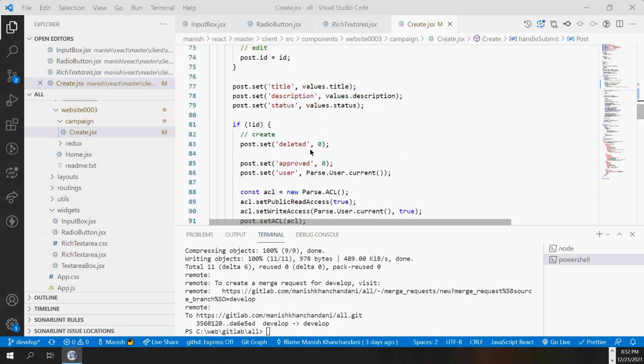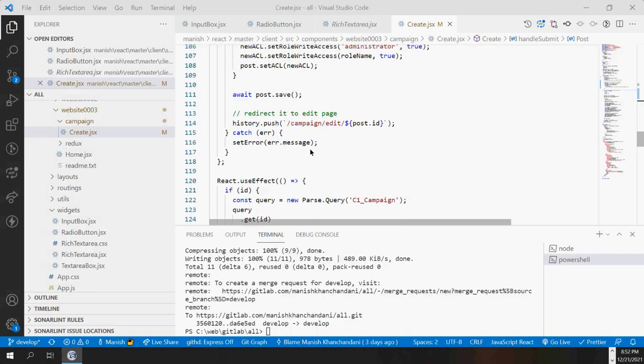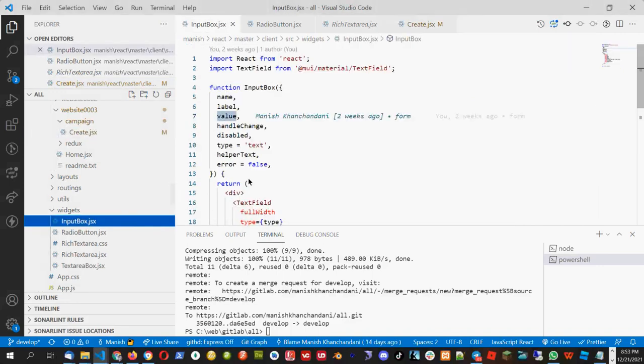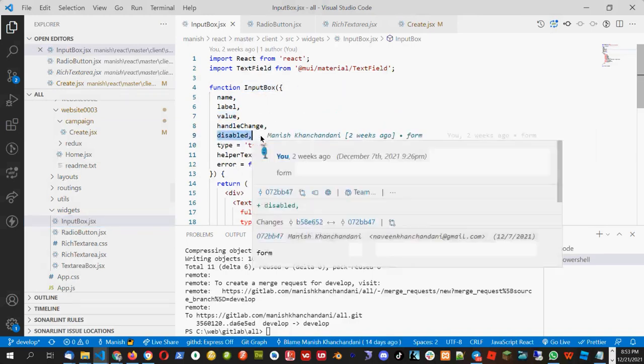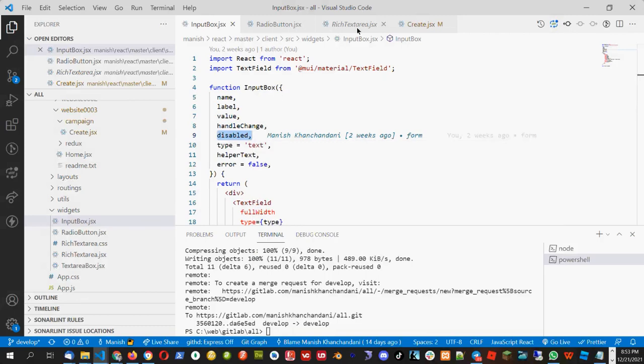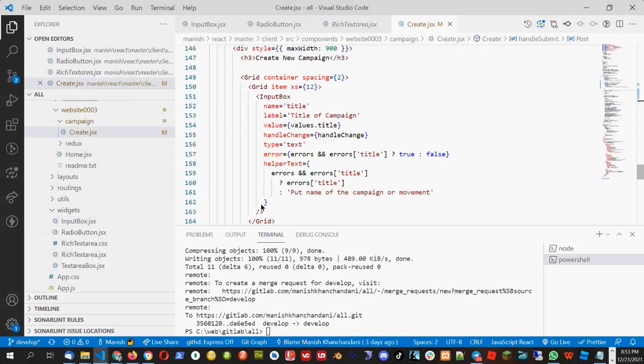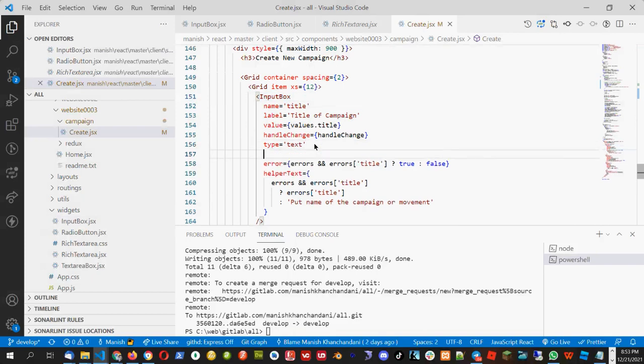Now on the UI we have to disable this title if it is the edit part. If you see, there is a disabled property on the input box. If I pass it true, then it will disable the text box. So we will go and disable it here. This is the input box for the title, and I will say disabled equal to. So if it is edit, that means what should be present?